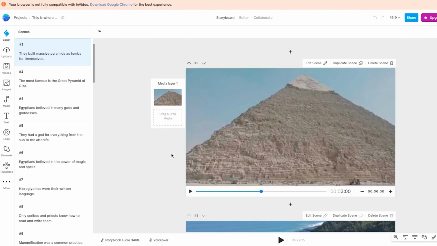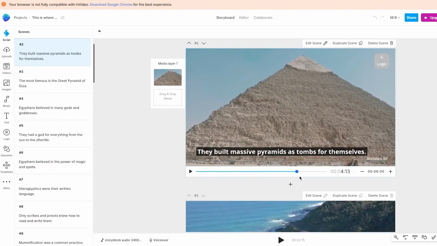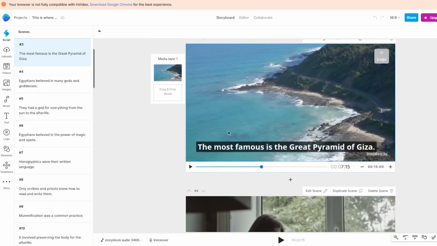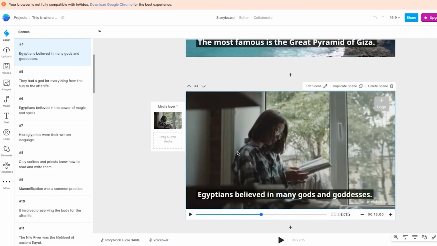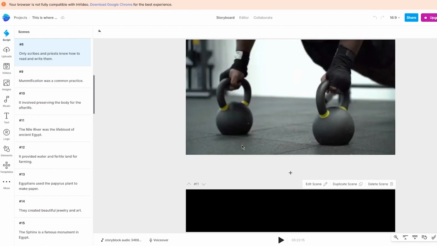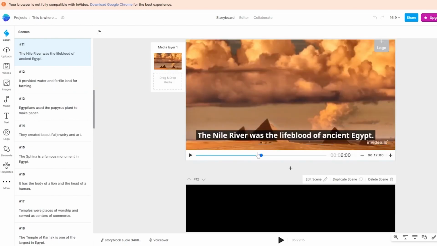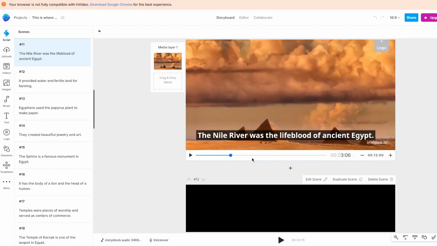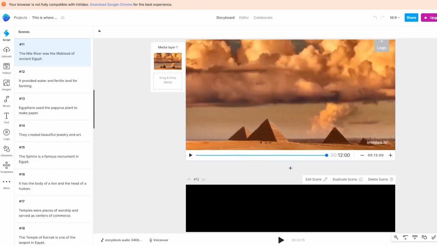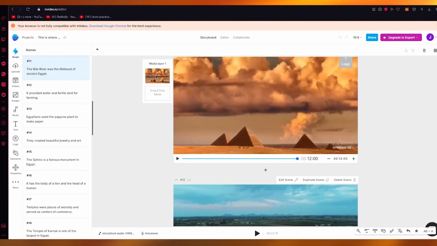Okay, and we're gonna scroll down. Now they built the massive pyramids as tombs for themselves. Okay, and then we go down. The most famous is the Pyramid of Giza. Then we go down. Egyptians believed in many gods and goddesses, and we keep going down, and as we can see, it creates pictures according to the videos. And again, the Nile River was the lifeblood of ancient Egypt, etc., etc. So you get the whole point, and you get how quick and amazing it is to actually create these things. So yeah, that's about it for Invideo.